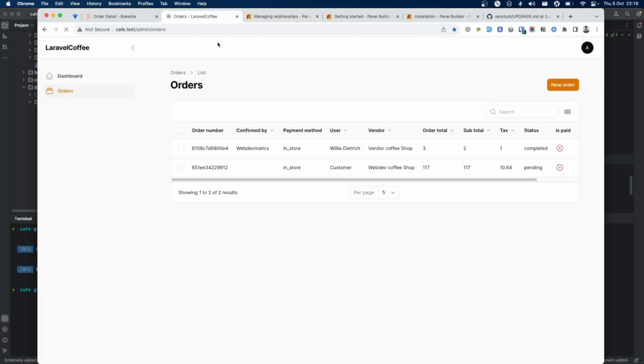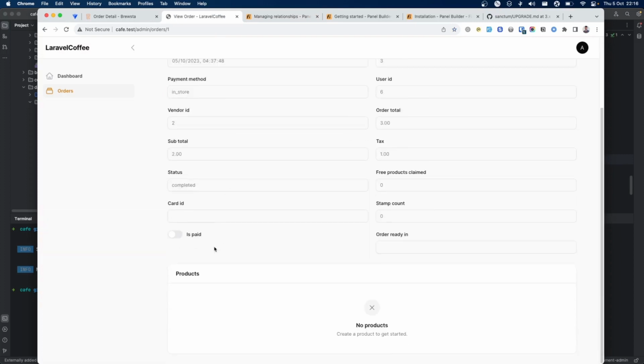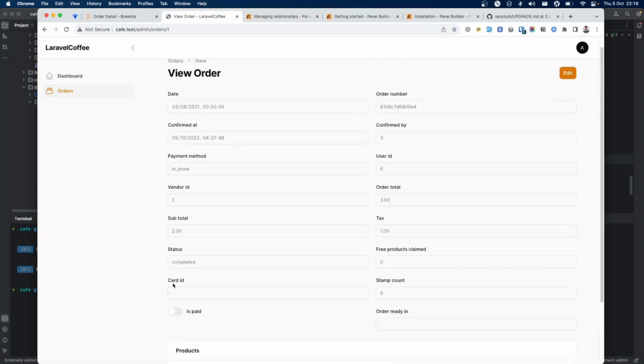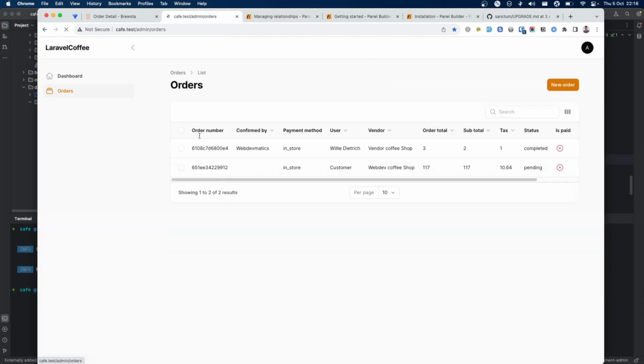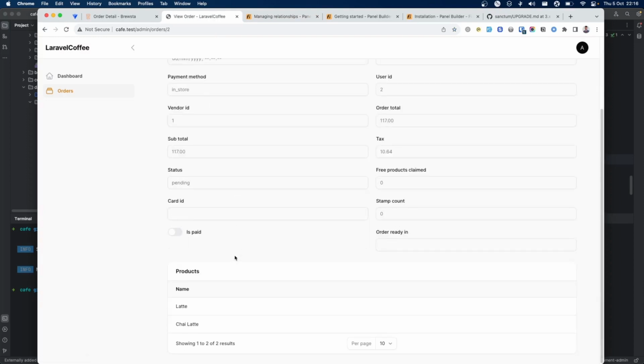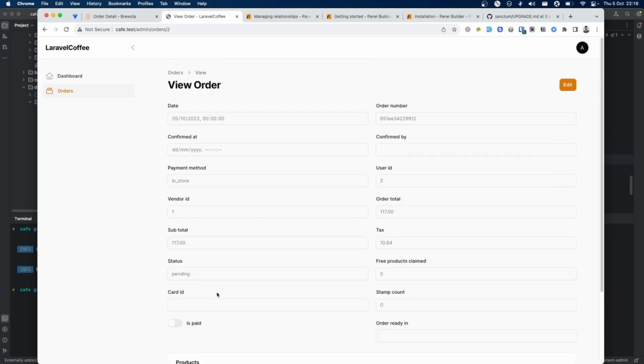Now let's go and see if we can see something. Yeah, we can see products. No products in this order. Let's go back for this. Yeah, there we go. We have the products in this, I think two. Yeah, two products for the order.